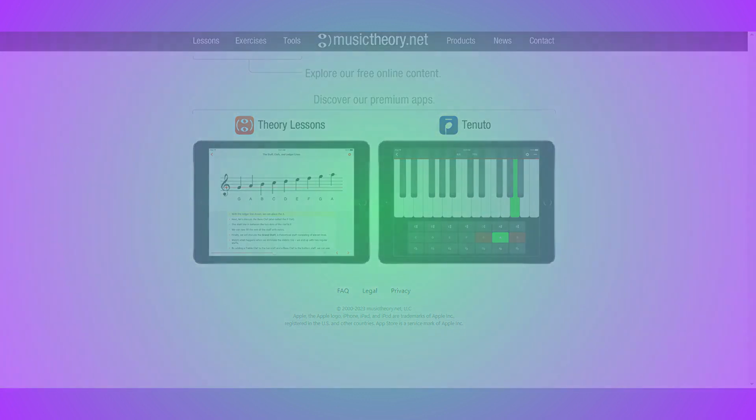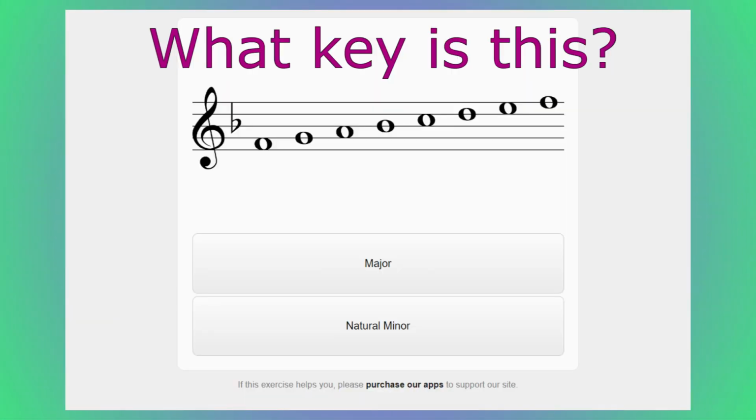Today we're going to do two scales, one that's major and one that's minor, and go through the process of how to discover that. So here's my first scale. 1 flat is one of the key signatures that you just have to memorize, but the key of 1 flat is the key of F, and that is F major.